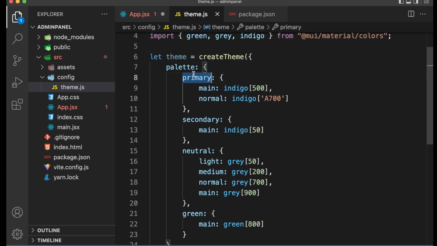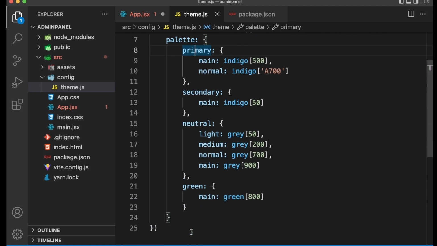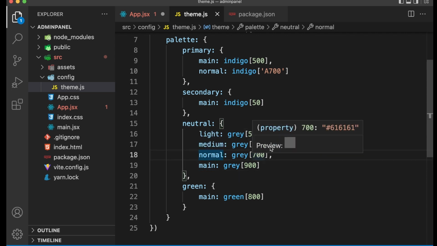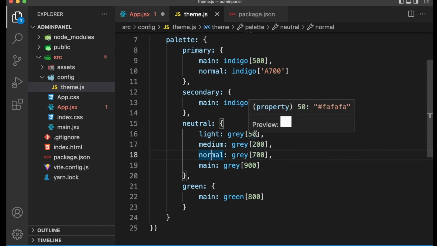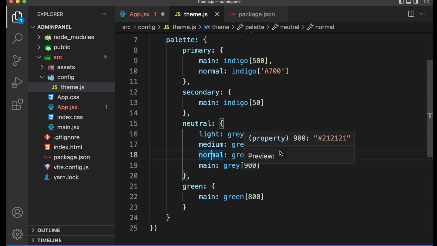Okay, as you can see, we added different objects for different colors that we are going to use in our project: primary, secondary, neutral, and green. And you can have more, as many as you want, if you want to use them in your project. And in each one of them, we are going to have different variations like lighter, medium, normal. If I hover over it here, you can see this one is this, and this one is lighter, and this one is a kind of white color, and this one is the darker one, which is near the black color.